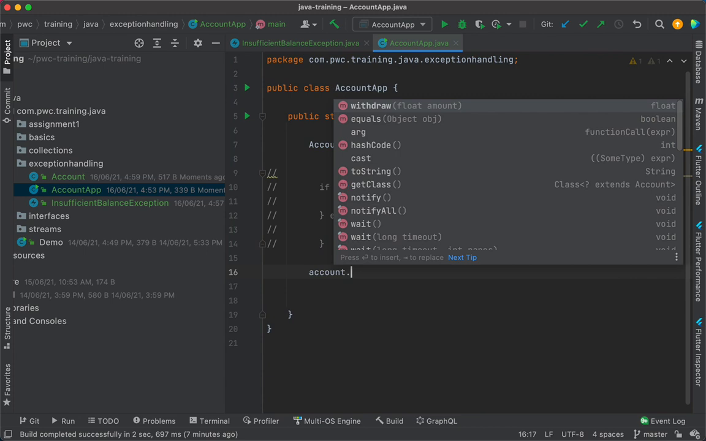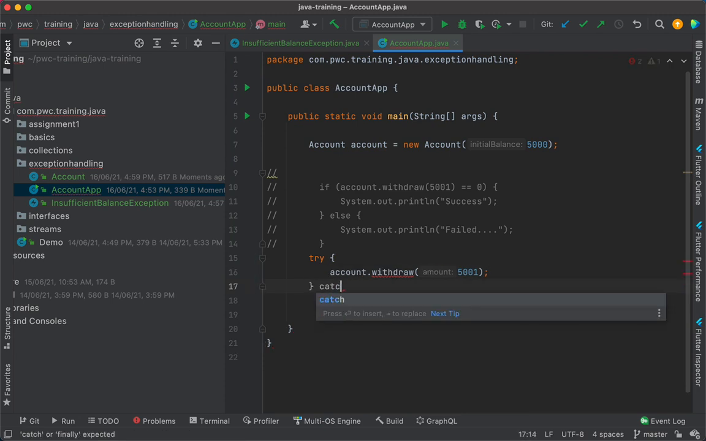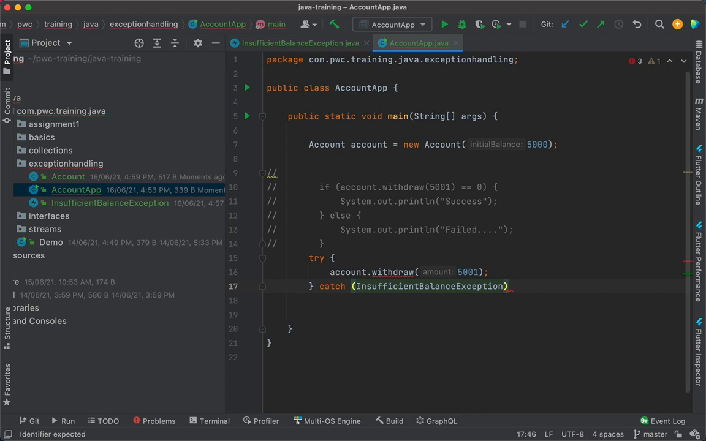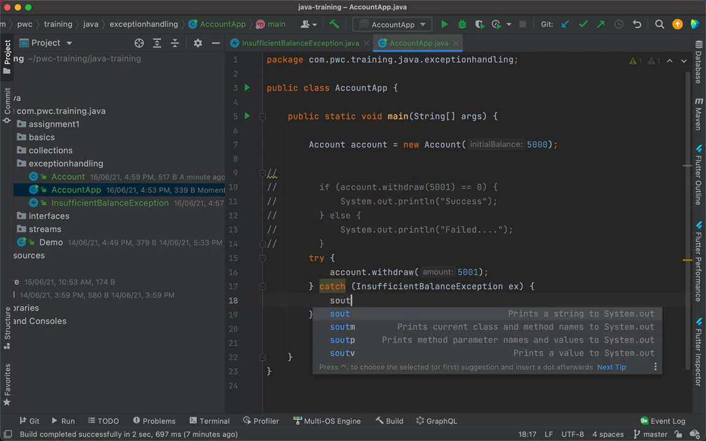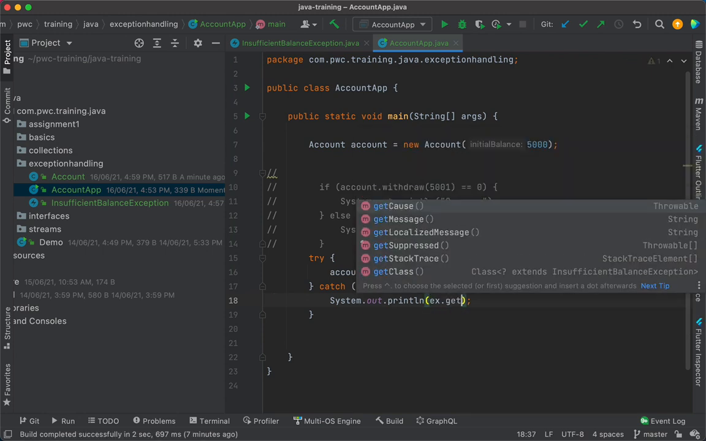I'll say account dot withdraw and I'll say 5001. I will surround this in a try catch block. I'll say try. I'll close the bracket here. I'll say catch. And which exception do you think I will be catching? Insufficient balance exception. I'll give a name to that variable, ex. See, this is the cleaner way instead of writing if else and if. And here I will write sout. I will just print the message, ex.getMessage.